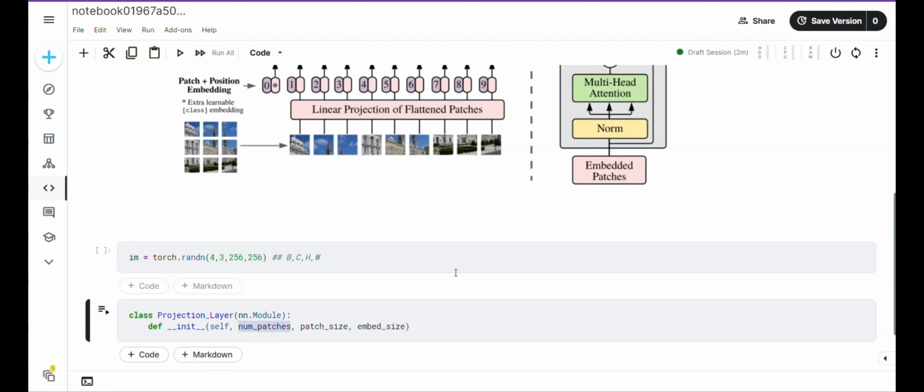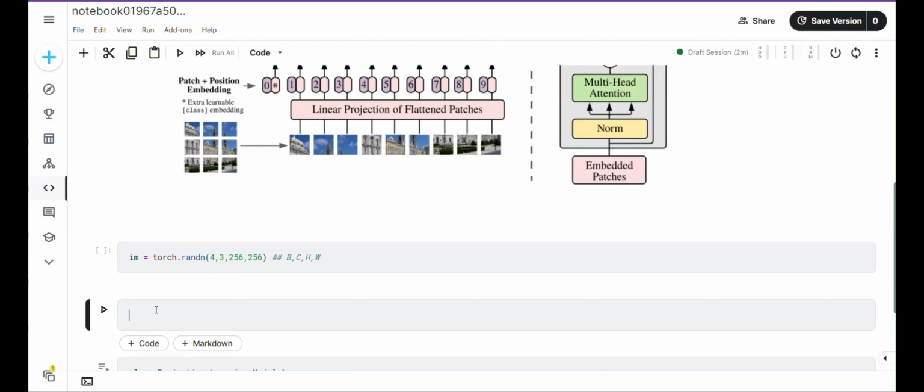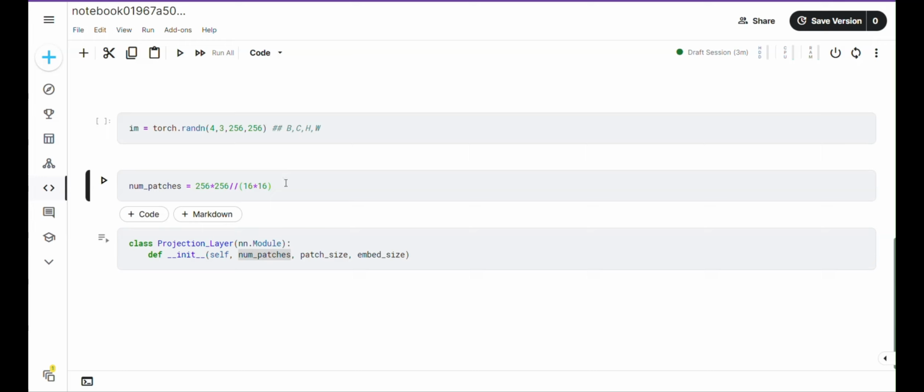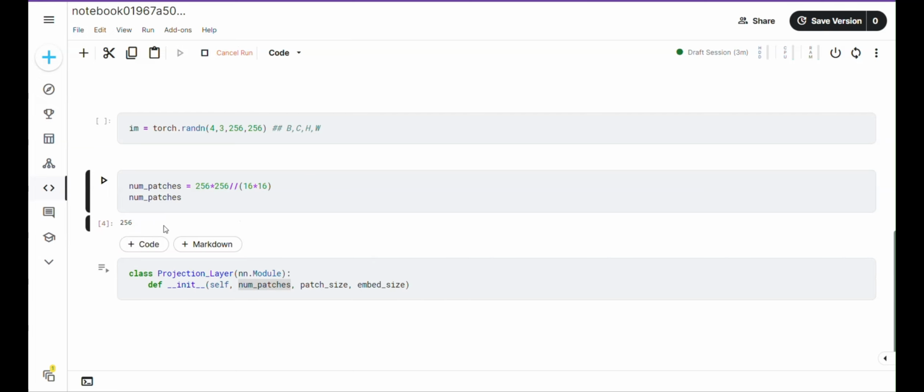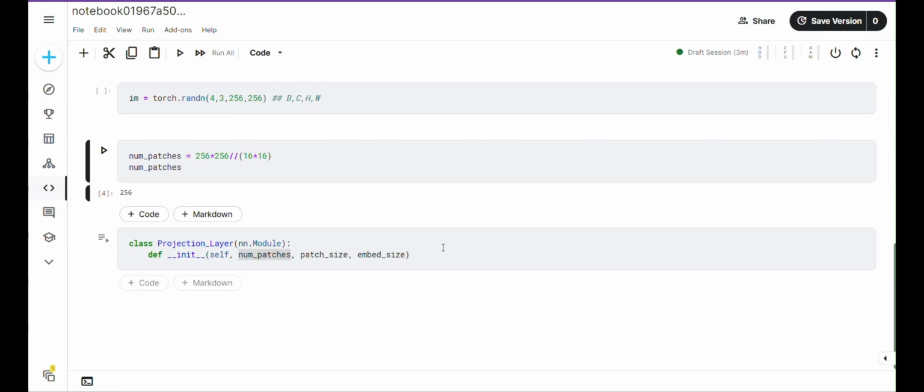Don't get into this first. What we will see is how to find the number of patches. The number of patches is nothing but the total number of patches of size 16x16 that can be created from a 256x256 image. So num_patches, in our case, will be 256, because 256 times 256 divided by 16 times 16 is 256 patches.